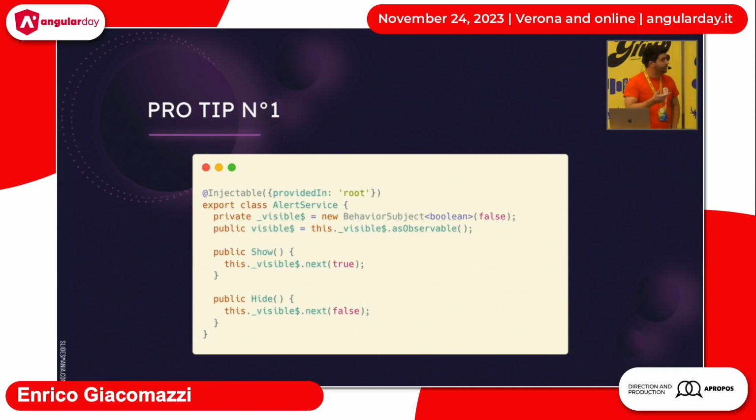There is a BehaviorSubject, made visible from outside as an observable, so it's not possible to call next on the BehaviorSubject from outside, but there are also 2 methods for showing and hiding our alert. So this is not a problem with this code, but this BehaviorSubject is a state.